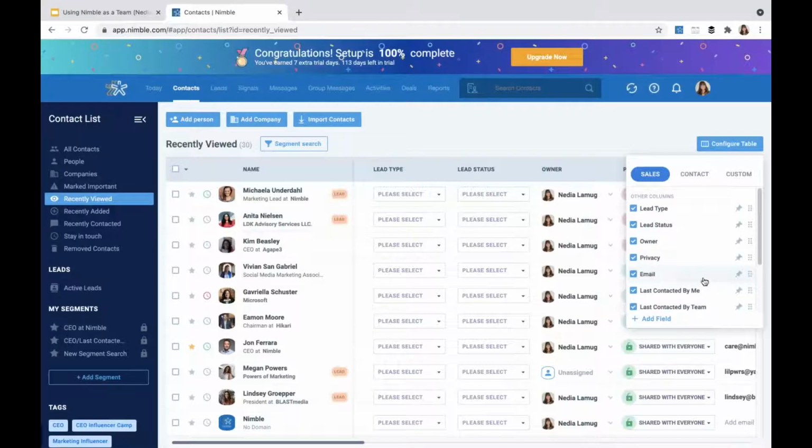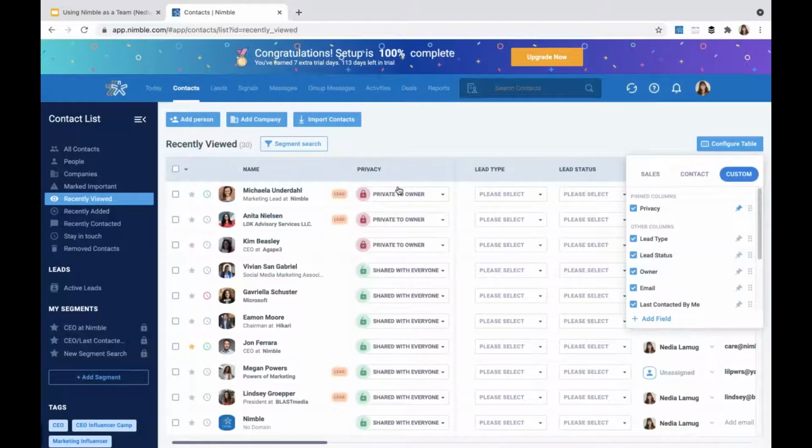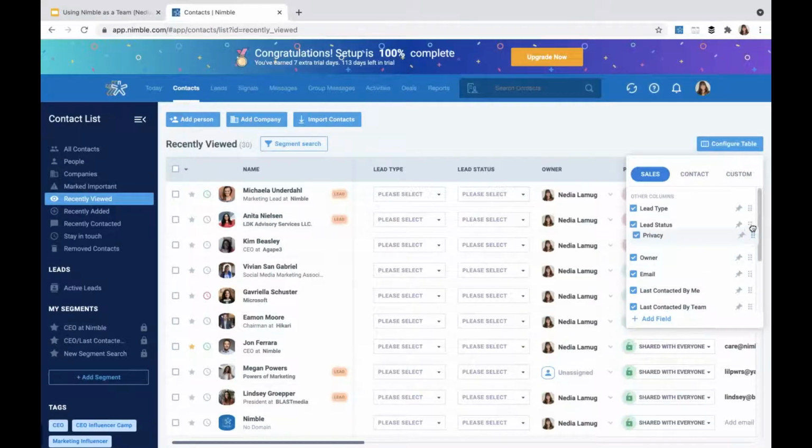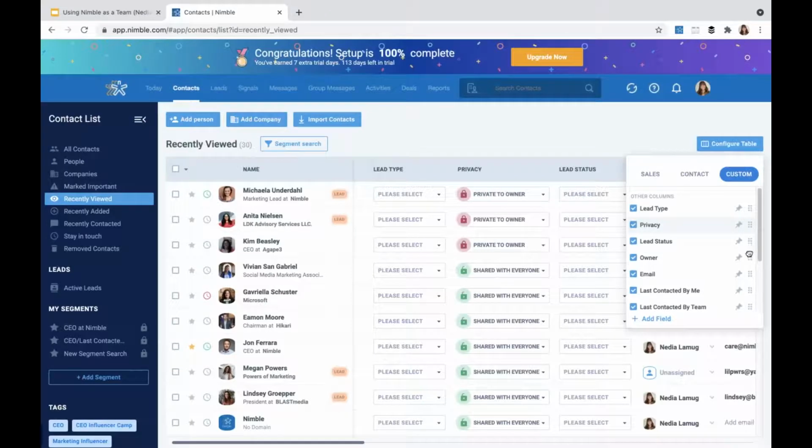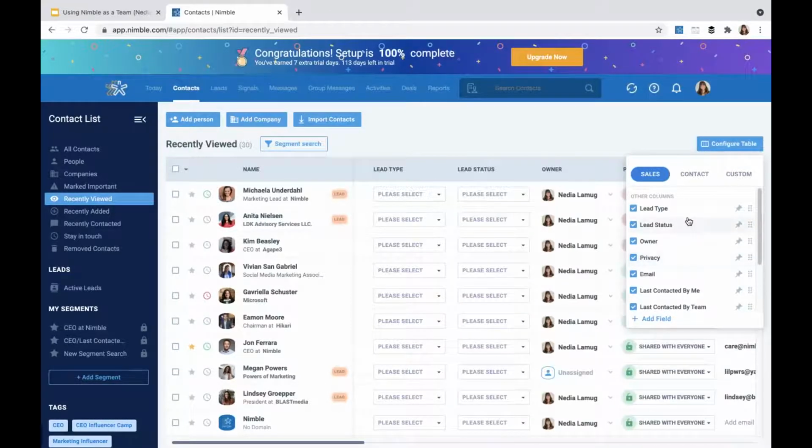But over here, what you can also do is pin it if you would like it to be the very first column. And it moved over there. Let me unpin it. And you can also move it around to your desired spot. I liked it where it was, so I'll put it back where it originally was.